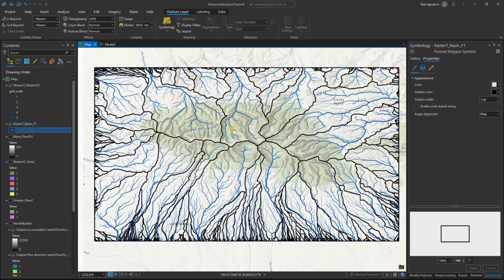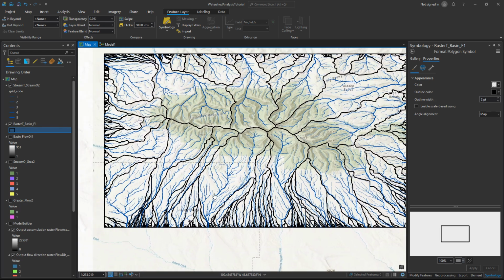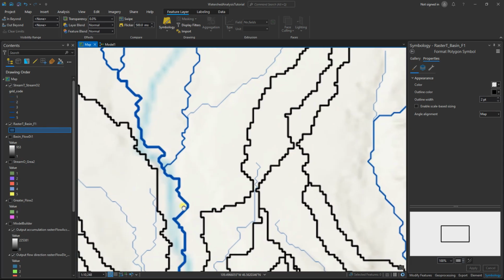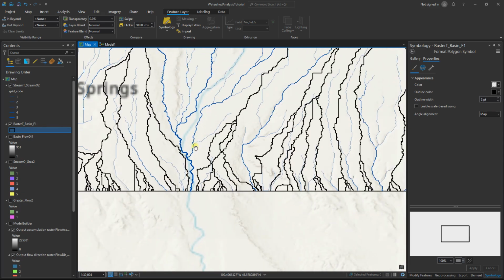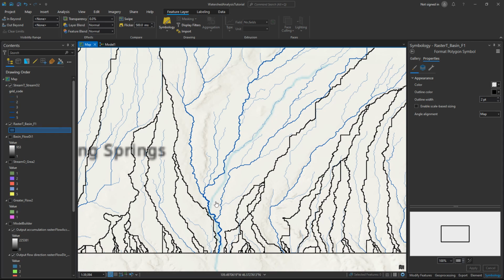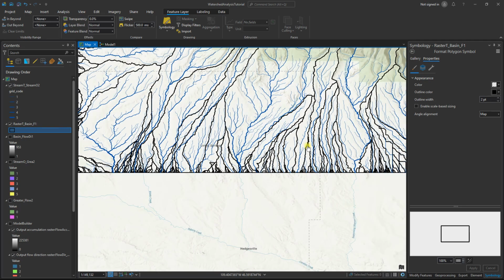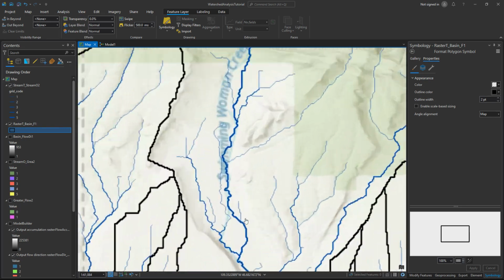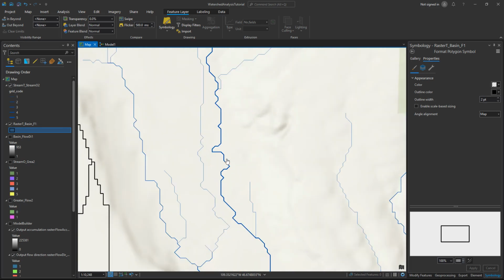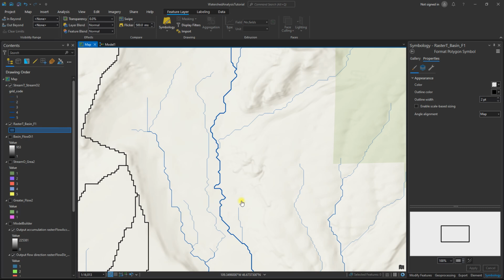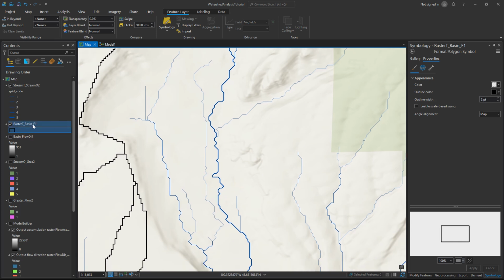Now let's say you want the basins and streams only for this area, or maybe you got the stream and you want to extract out the basin of just this one stream, or maybe from, let's say, here you want this stream basin from this area. So for that we're going to use watershed analysis.